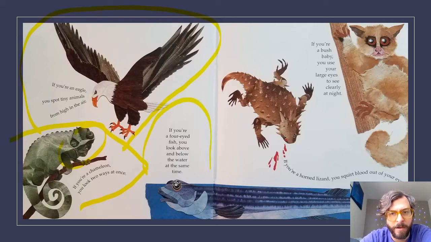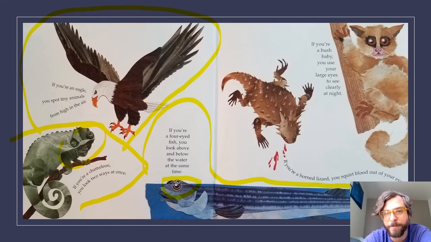This one down here looks like a fish of some kind. If you're a four-eyed fish, you look above the water and below the water at the same time. So if you look carefully at his eyes, it looks like there's a set that sort of float above the water, and look, he also has a set down in the water, so you can see both places.